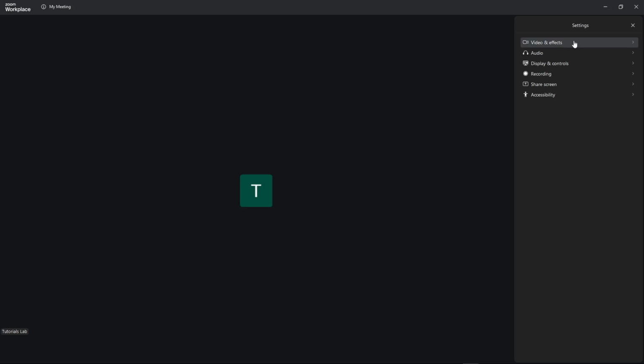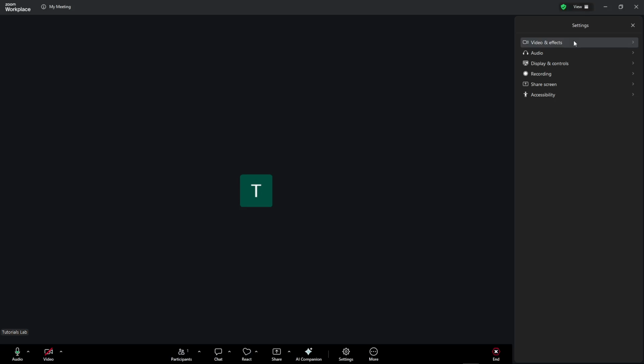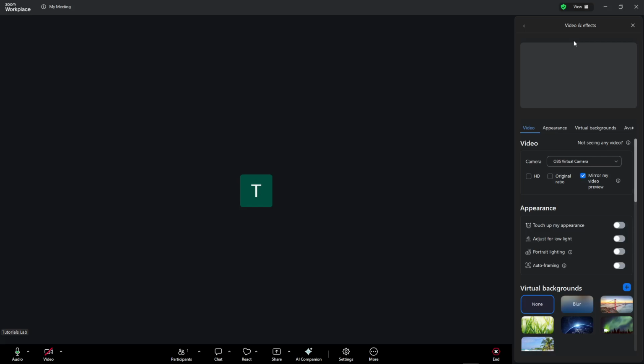In the right panel that appears, you'll see several options listed. Select Video and Effects from these options. This section is specifically designed for managing everything related to your camera and visual settings during Zoom calls.